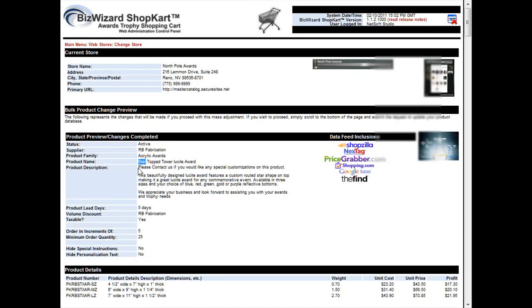If you notice here, in our product description, it has that text, please contact us if you would like any special customizations on this product. In addition to that, we also have the text that we requested at the end, which says, we appreciate your business and look forward to assisting you with your awards. Notice that our order in increments of is now set to 5, and our minimum order quantity is 25.